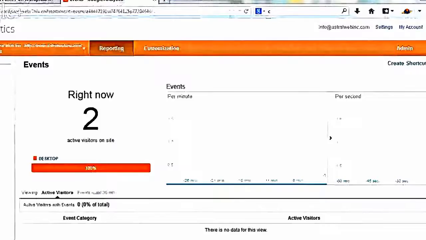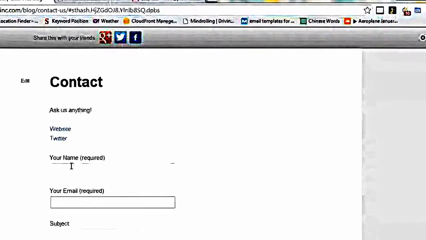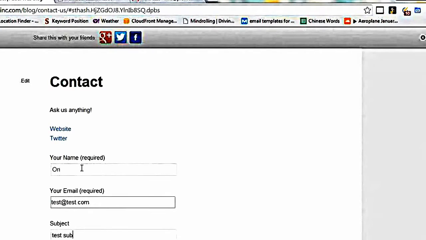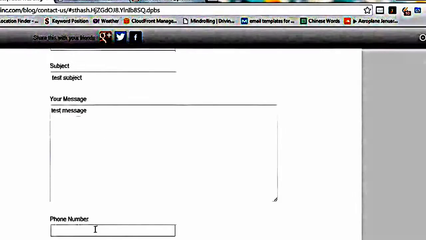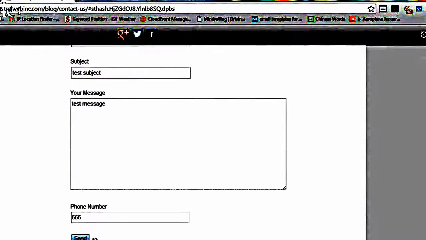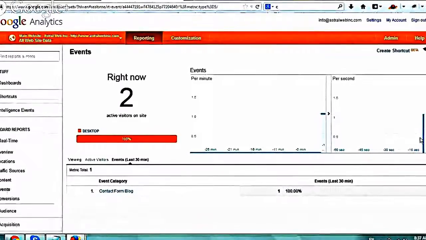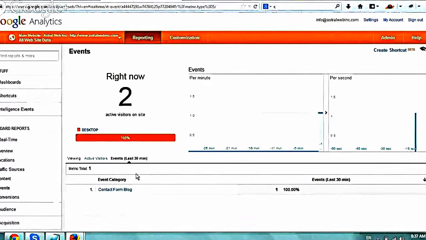Let me actually check here that we're on events right here, and let's go and type in Ori and test@test.com, test subject, a test message, and let's just do a test phone number, okay, maybe 555. Click on send. Your message was sent successfully. Let's go here, and here's the event right here, right? Contact form blog, and it worked. So it triggered it. It goes into your event tracking. Very, very useful, very interesting, and that's pretty much it.